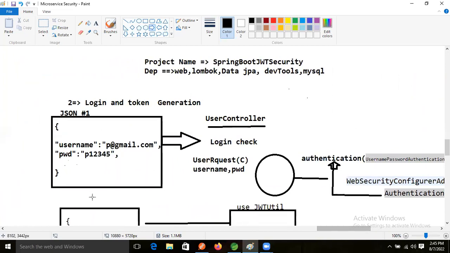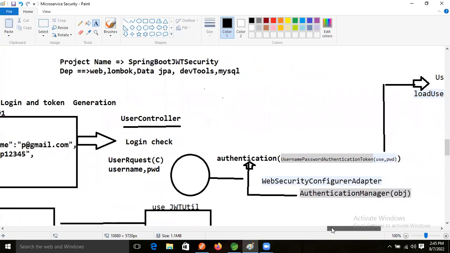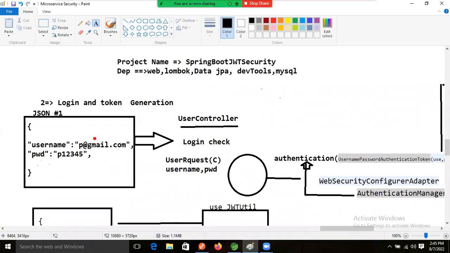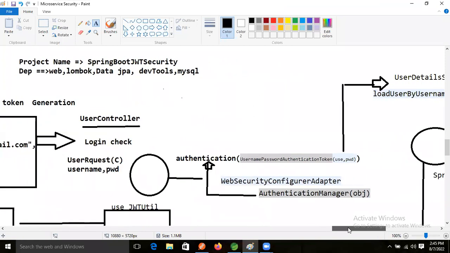So first, let's see the steps. First we will see the execution flow only, then we will implement those things. So first, whenever we make the request, that is the first step. Second step is the user controller.